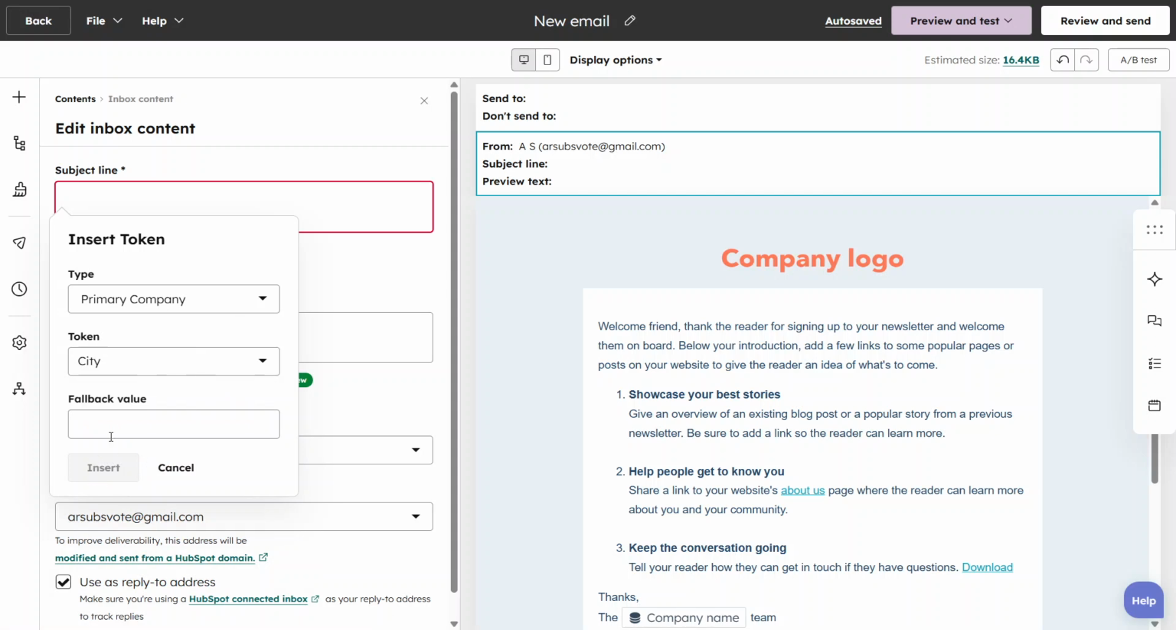You'll see the token added directly into the subject line as a placeholder. From this point, HubSpot automatically saves your changes, so you don't need to worry about losing your work. Your subject line is now set up with personalization, and when the email is sent, HubSpot will replace that token with each recipient's actual data.